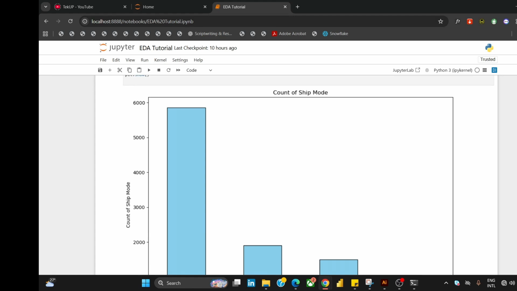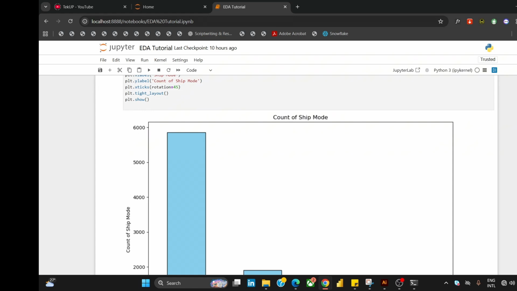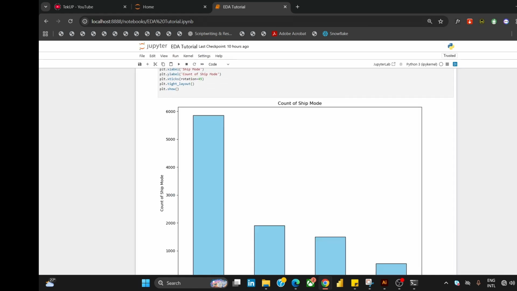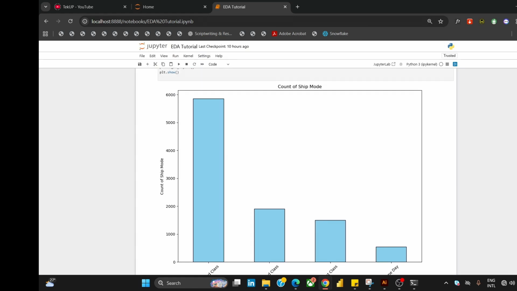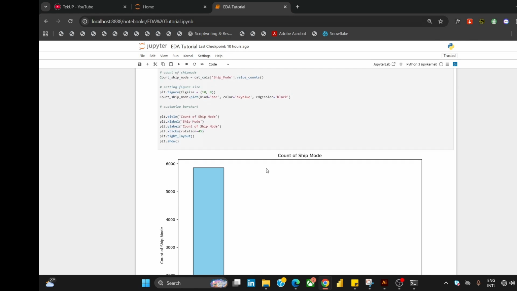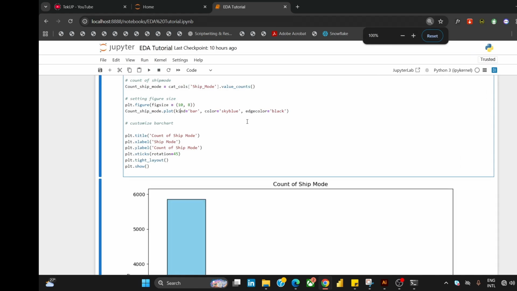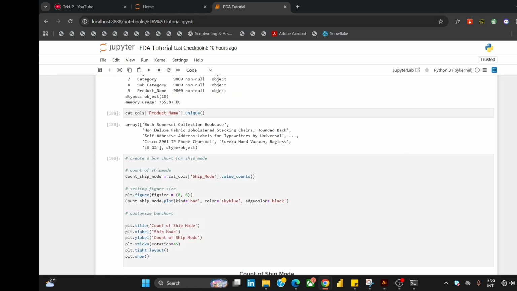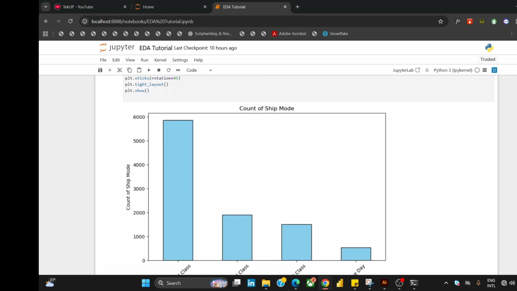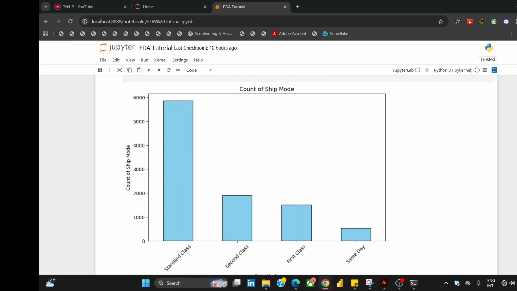Now, as you can see, this is the count of our ship mode, right? This is the count of our ship mode. So I want to actually make this a bit smaller so you can see the visual, right? Instead of making this smaller, I can decide to make this visual a bit smaller. So I can just decide to make this 8 by 6, right? 8 by 6. Then let me run this. Okay, now this is actually looking smaller, right?